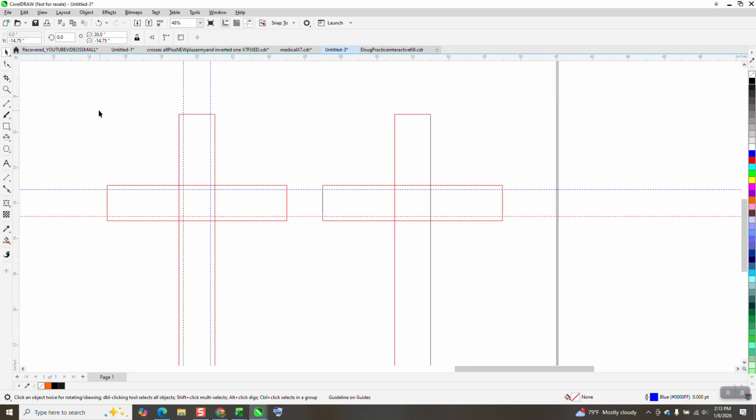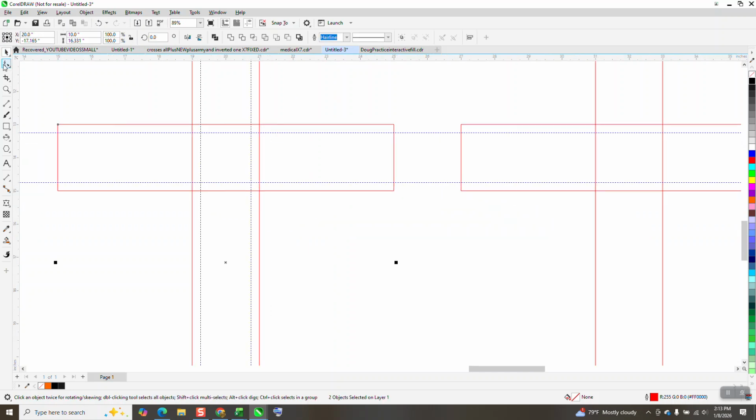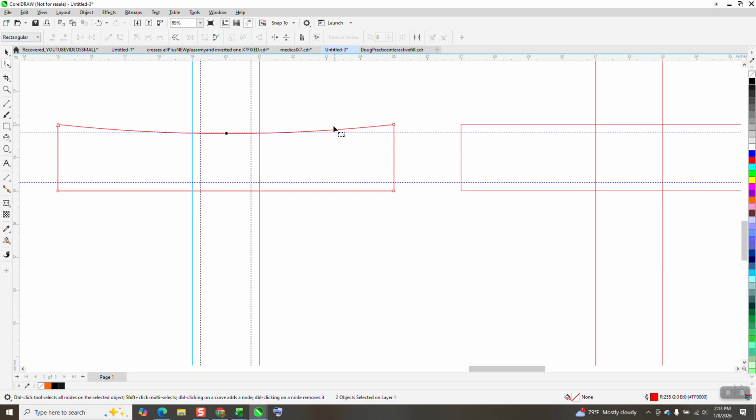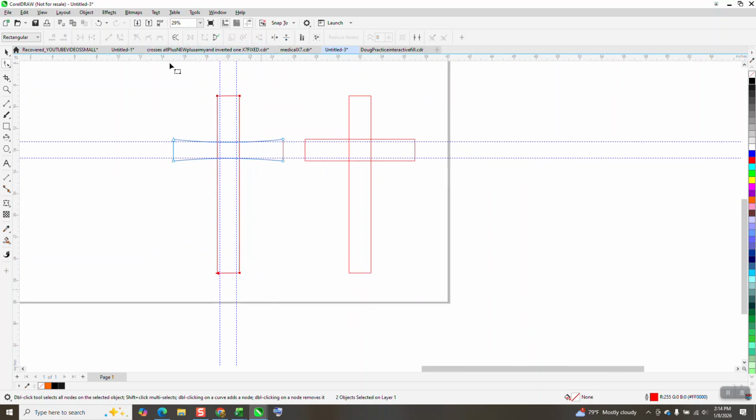So now I'm going to take both of these and go up to Object and convert them to a curve. I'm going to do the crossbar first. I'm going to take the shape tool, select it, and turn it into a curve. Then I'm going to grab that center and have it curve down to that line. If I was doing this for real, I'd probably put an indexing line in the center so I know I'm in the center. Here, I'm just going to ballpark the center. I don't know that I turned that into a curve. I kind of like this way.